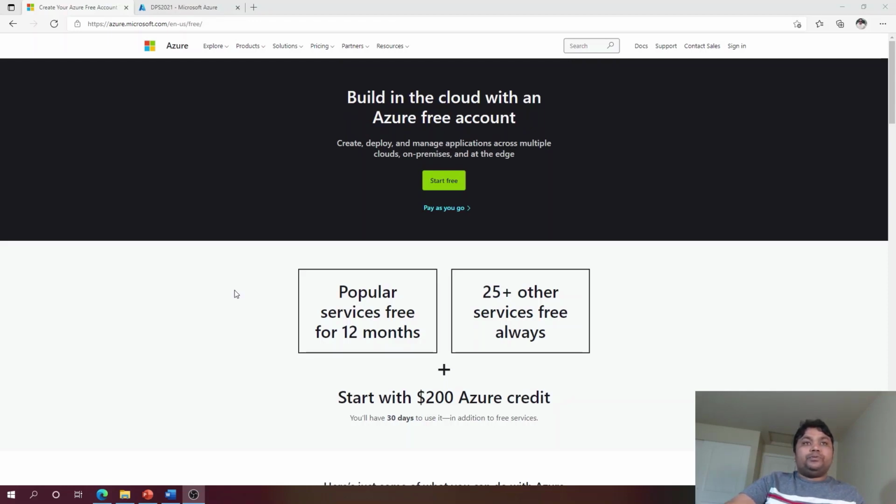For demo purposes, we are going to use the Azure Portal. If you have an account, then you can create all the services required. If not, then you can create an Azure free account. In the free account, Azure is providing popular services free for 12 months and 25 plus other services free always. Along with that, Azure is providing $200 Azure credit, which we have to use in 30 days. So that should be enough for doing all this and checking out the services Azure is providing.